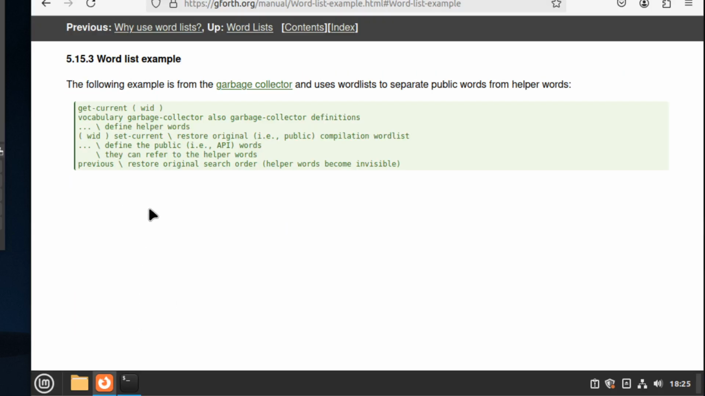And here's a word list example. You can follow that.